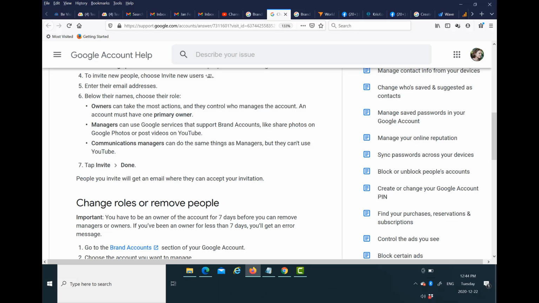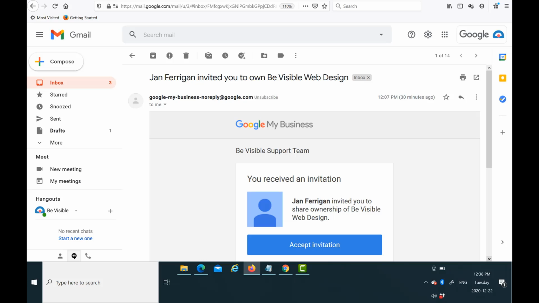But of course, like anything, just be careful who you give full permissions to, because if they are an owner, they can actually delete you from the account. So heads up on that. That's just going to our team, so we're fine with that.